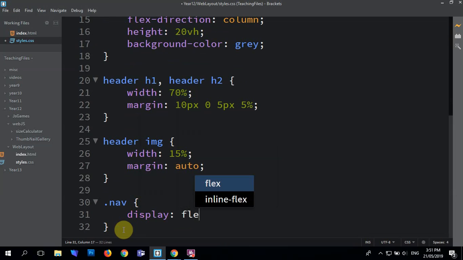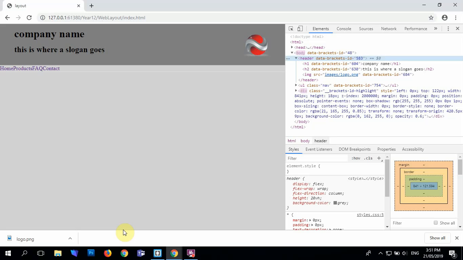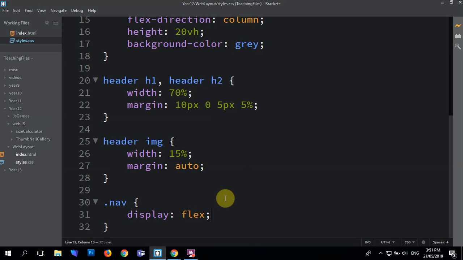Display flex. Let's see what that does. Right, there. Now, if I want it on this right hand side, fine. If I want it in the center, we'll kind of play with a little bit of that while we're going.